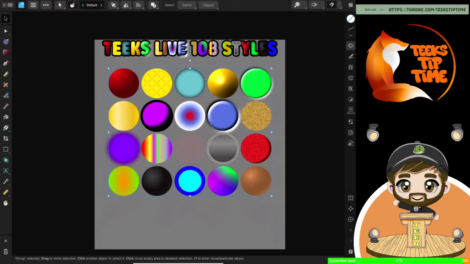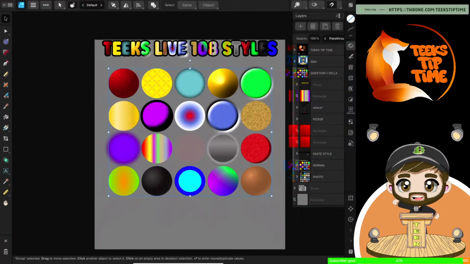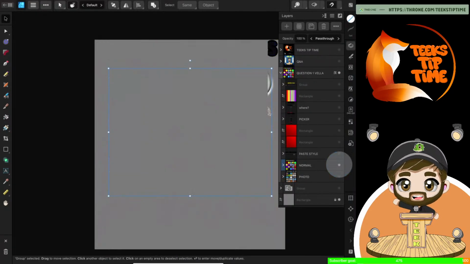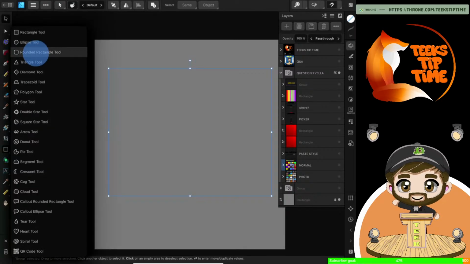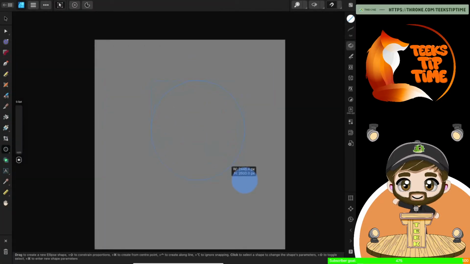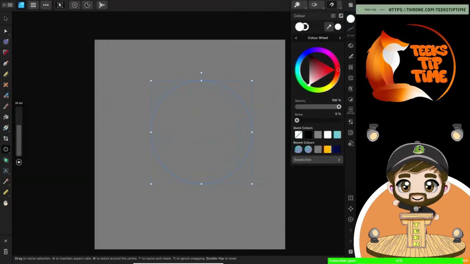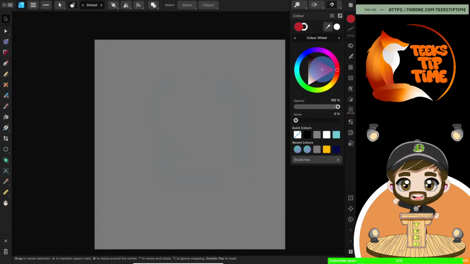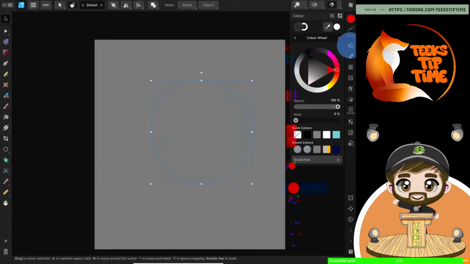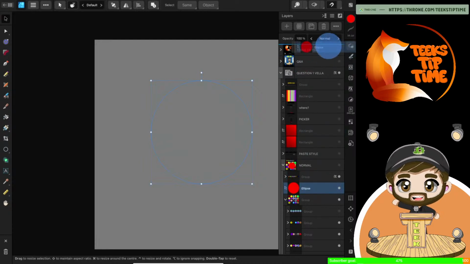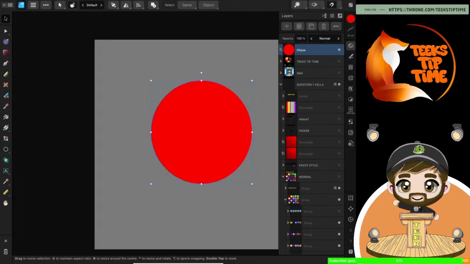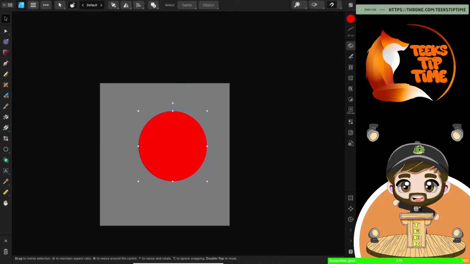It's a bit like adding multiple layers and then trying to go into style. I'll show you that now. That's an interesting one as well. So let's just clear these off. Let's make a shape. So let's just make a circle here. And we'll make it red. Is it red? Is it? Oh, inside a folder. That's why. So yeah, this red circle here.